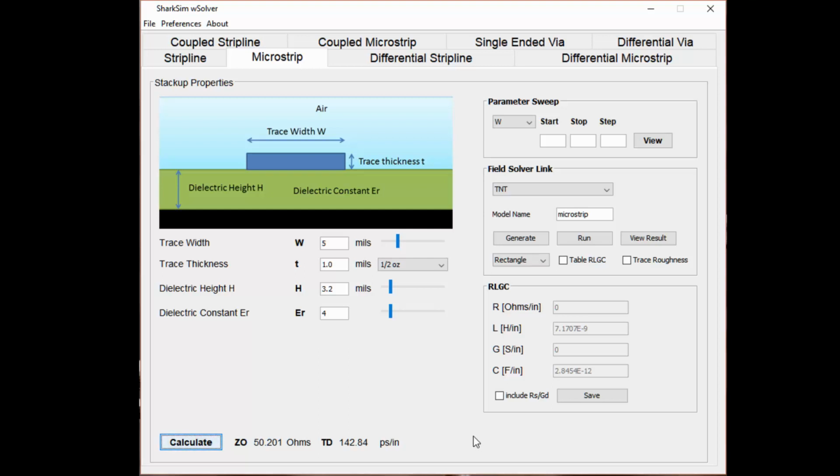The way W solver works, and I'll show you the microstrip interface, is it uses calculated formulas that we went over in the previous slides. For example, you can see here it starts with some default values for a stack up, and at the bottom it'll calculate the impedance and also the delay. Now you can use these sliders to change this around and see how your impedance changes when you change any of these parameters, whether it be the trace width or the dielectric height.